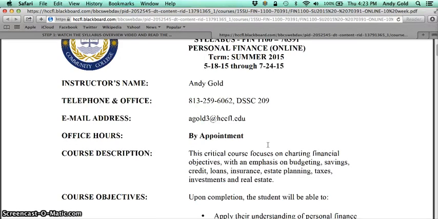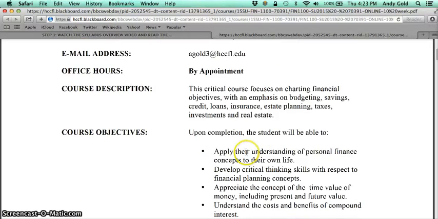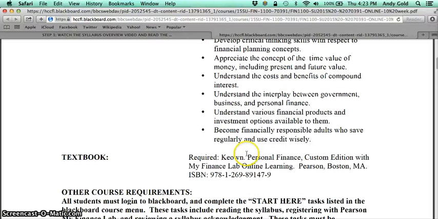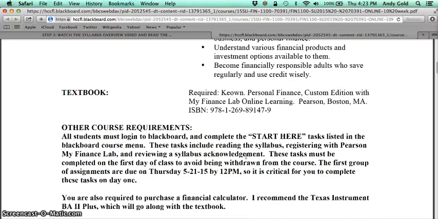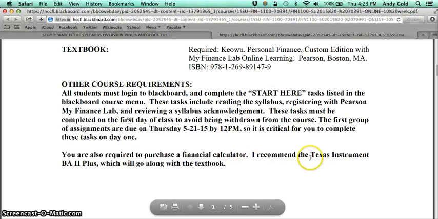The beginning part of the syllabus here just goes over the course description, which you should read on your own. It's not something I'm going to cover right now in this video. The textbook is listed here. It is available in the HCC bookstore. You're also required to purchase a Texas Instruments BA II Plus calculator.